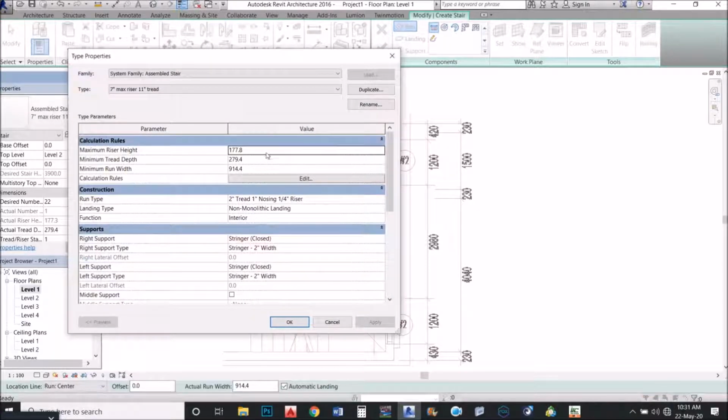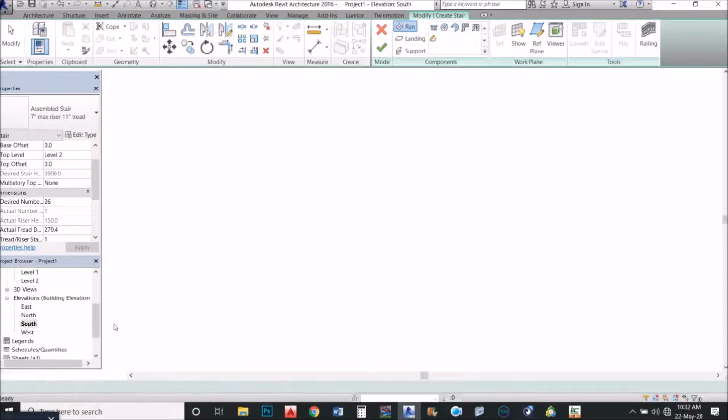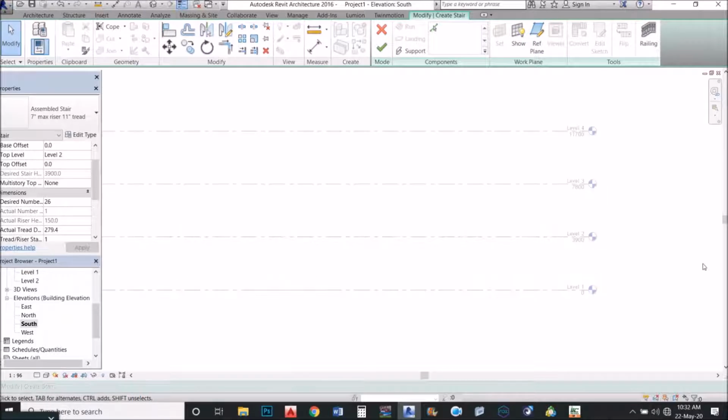Let's change the riser to 150 mm and the tread depth to 300. You can adjust the width to what you want. Let's say we're working with 1.5. Now the second thing you do is set your top level, where you want the staircase to end. Based on our levels, we want a staircase from level 1 to level 2, so our top level is going to be level 2.